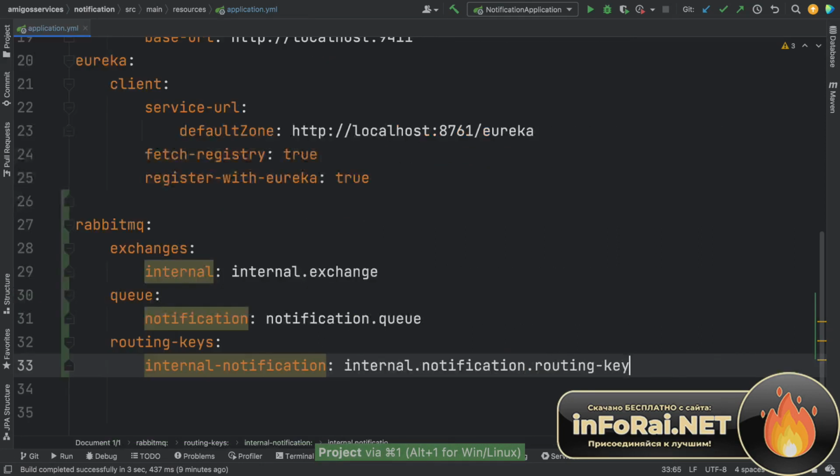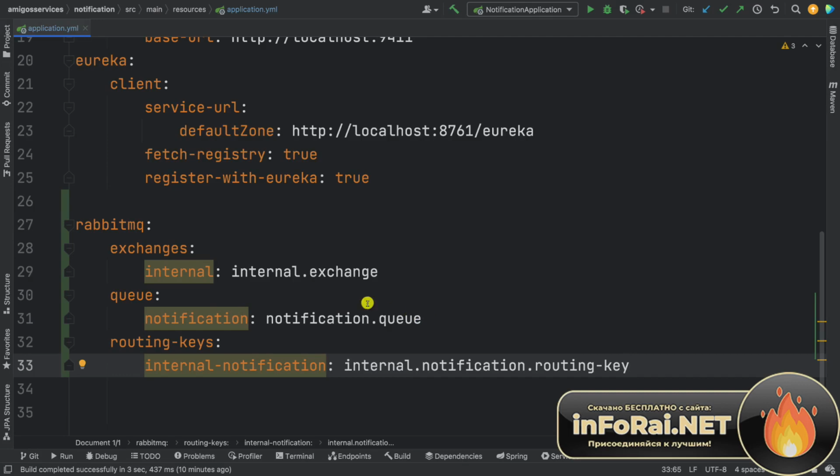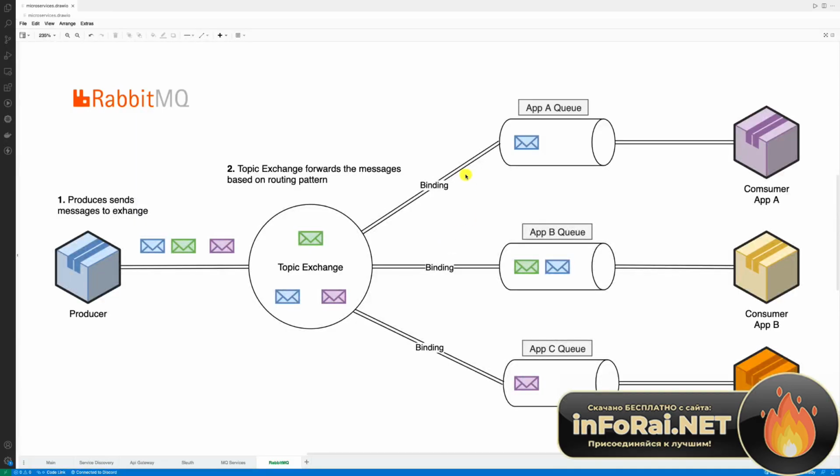So if I put this full screen, exchanges internal is this one right here. So this is what we are defining, this topic exchange, so we are giving it a name. Then the queue, so let's just say that we are specifying the name for this particular queue right here, which is notification.queue. And then the routing keys is how we're going to tie the exchange to the queue using a binding. In a second, you'll see this in action.